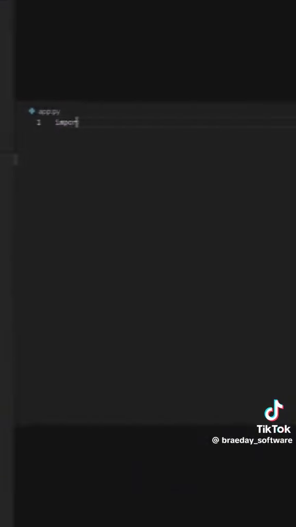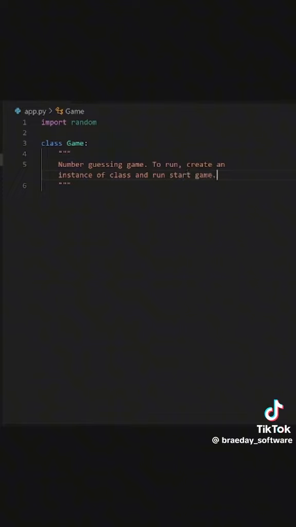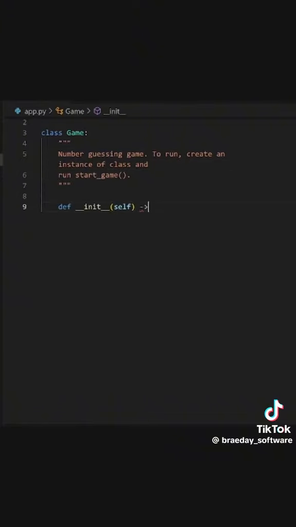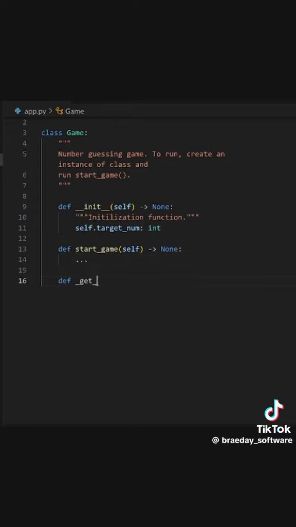Let's get started. We will contain this game in a class named Game. In this class, we'll have 4 functions: the initialization function, start game, get user guess, and check guess. The initialization function will only create the class variable target num, which will be the number the player needs to guess. Next, let's set up our getUserGuess function.